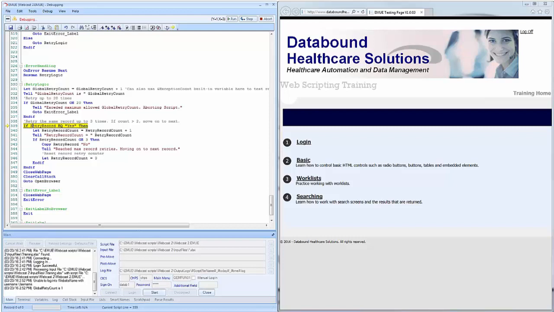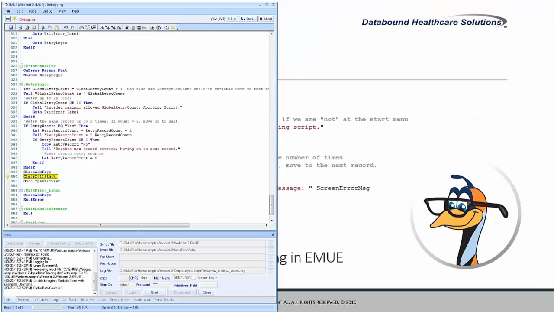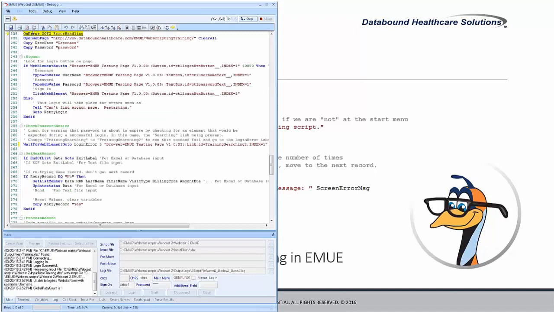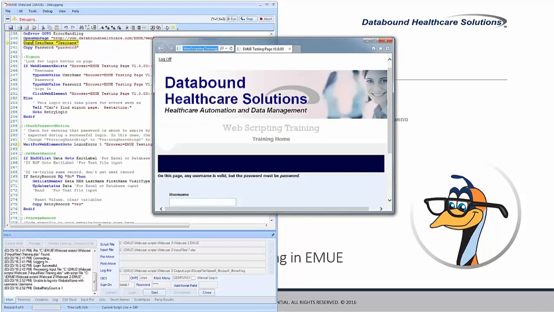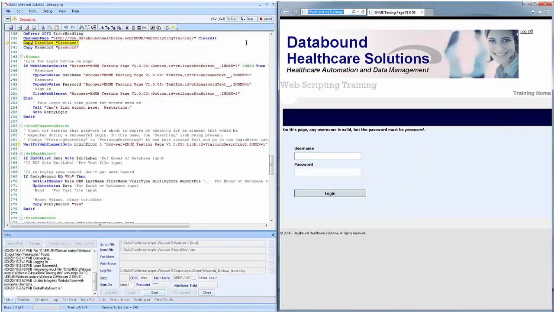So I'm going to come down here, and it's going to say if my record retry or retry record is yes, then I'm going to go back and I'm going to test the logic. But at this point, I haven't looked at a record at all. So then I'm going to close the web page. I'm going to clear my call stack, which is that command we saw earlier, and then we're going to go to open browser and do the same thing. And in this case, it would try the same logic again.